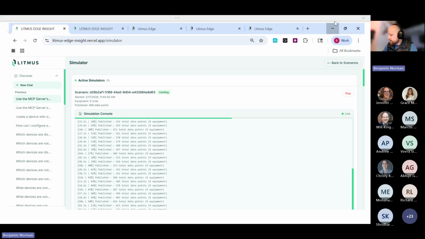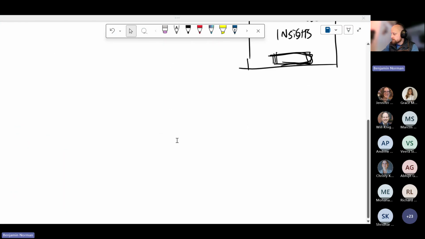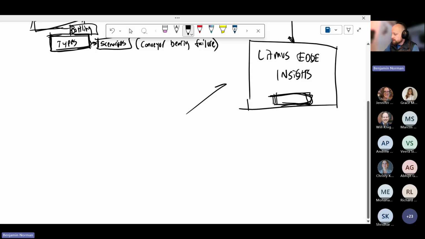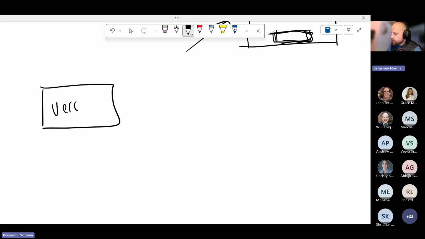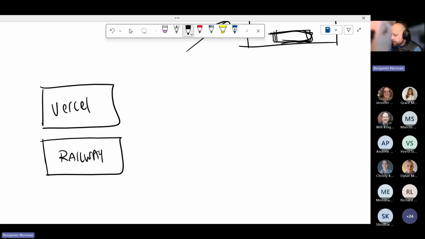So, while that's finishing up, just to give you a sense of what this thing is underneath the hood, Litmus Edge Insights. So what we've got is we're hosting our front end. Man, I'm a terrible box drawer today. Let's try this again. So we're hosting the front end in Vercel, on the back end using Railway, and then I'm using Supabase for the database, just as a heads up.